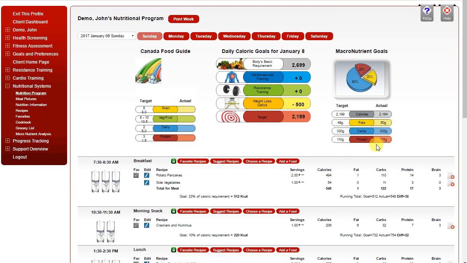We can see it gets very close to their target number of macronutrients. They're actually within 15 calories total, within 1 gram of fat, within 2 grams of carbs, and within 1 gram of protein from what is considered ideal at a 60-20-20 split. 60% carbs, 20% fat, 20% protein. Those macronutrient goals can be adjusted as well or customized for the client.